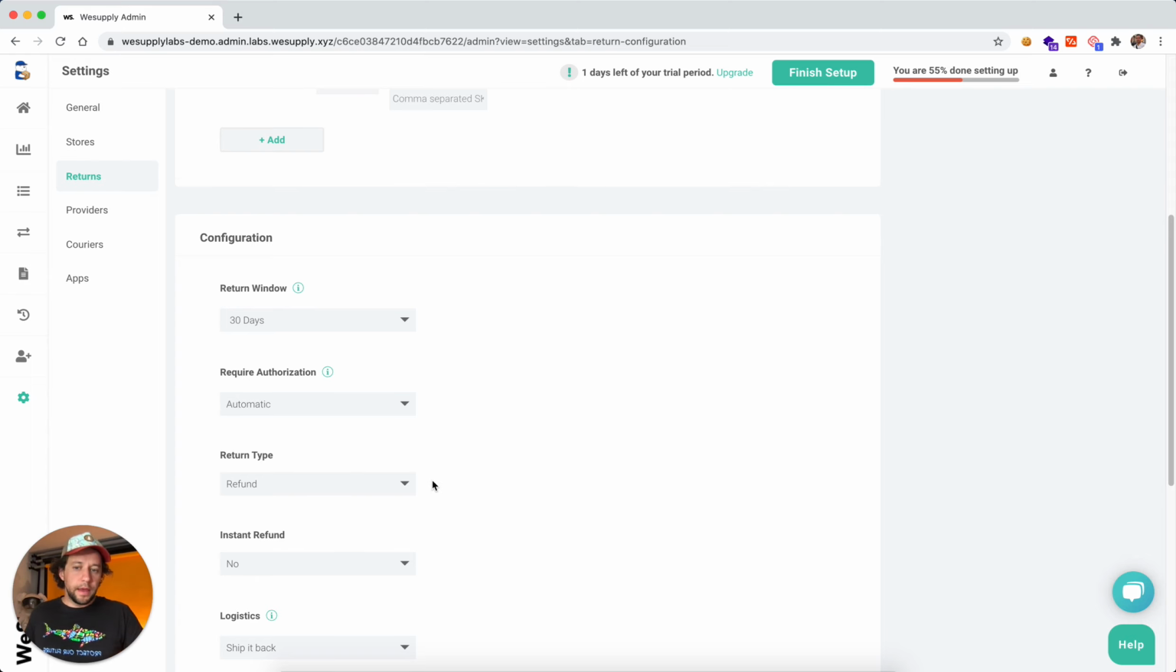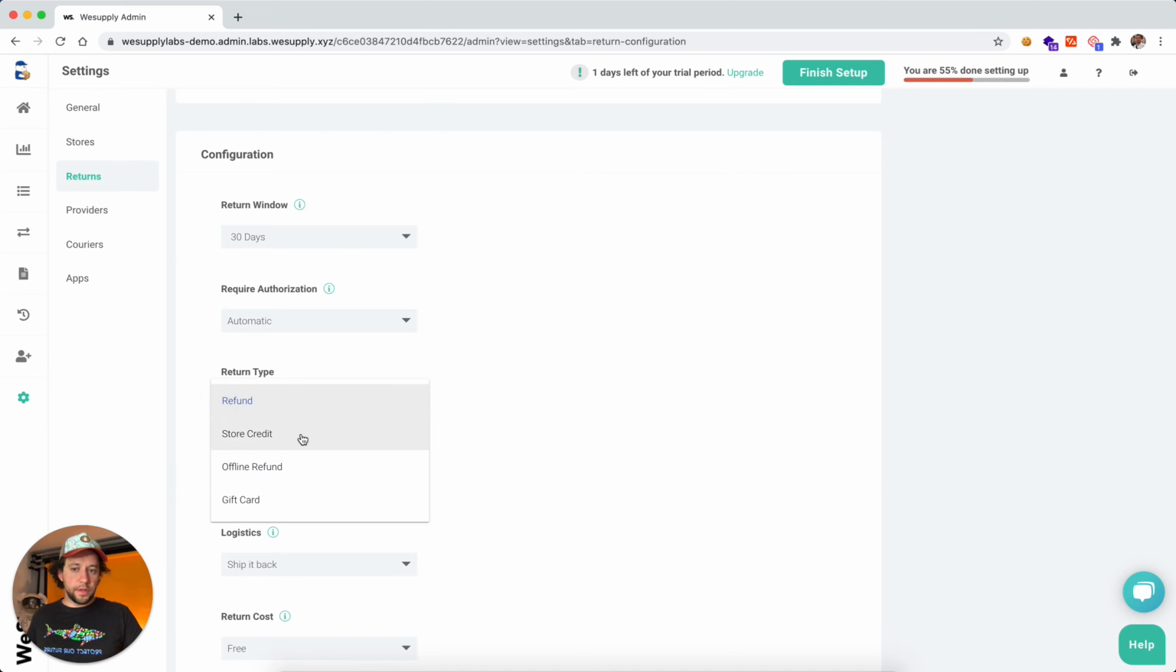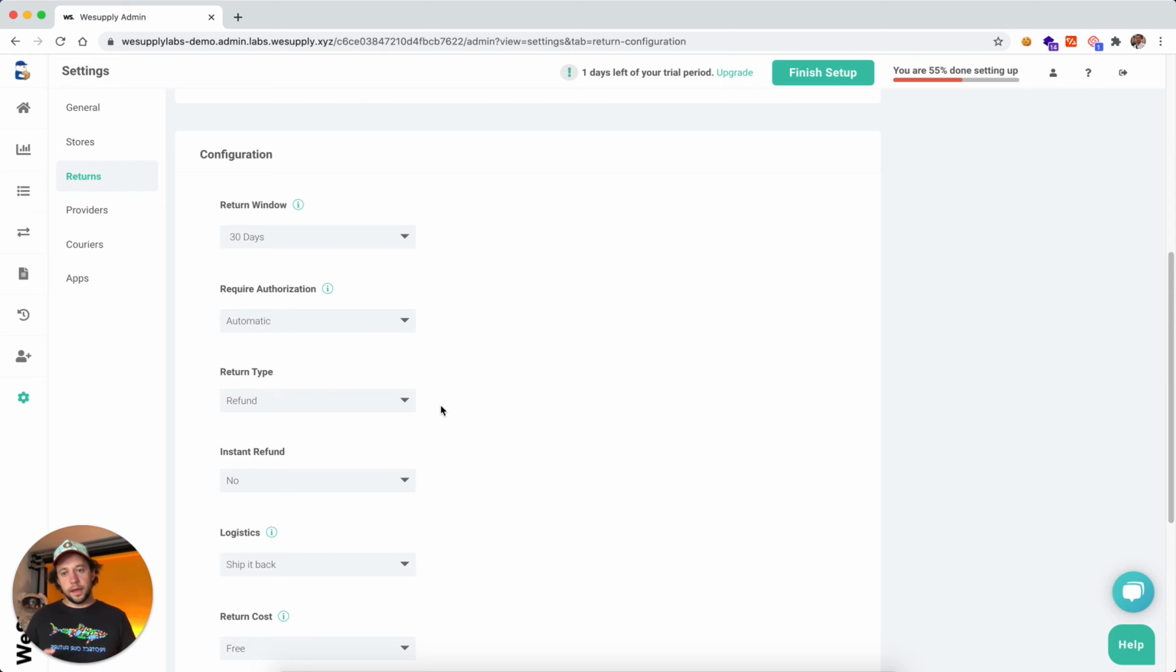Return type. Here we can select between refund, store credit, offline refund, and gift card. Now, based on your system, you might have different limitations. If you have a system that allows store credit and gift cards, you can select these. You might have offline refunds, such as when you want to refund the customer through a different system. But by default, if you have a simple integration, just keep it simple: refund. What this means is we are going to refund it to the original method of payment.